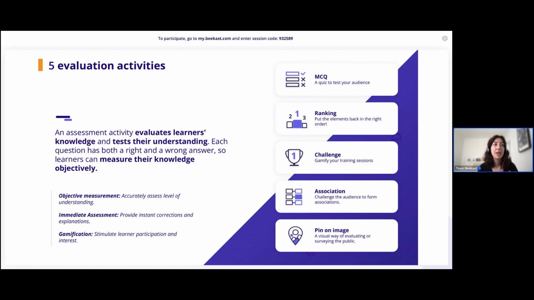Now, association is basically just challenging your audience to make associations between different elements. These can be different pictures. So for example, you could imagine showing multiple pictures of different cities, and then your audience has to match the city with the name of the city. So they have to find which picture represents Paris, which picture represents London, etc.